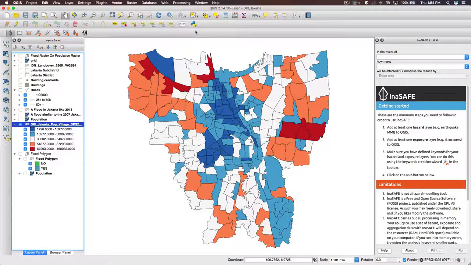So the goal is to make a much more detailed breakdown of the demographics of the people that have been displaced by a disaster. This is a technical discussion, so it's not meant for first-time InaSAFE users, but rather for advanced users. And so we'll assume that you already understand the basic workings of InaSAFE and defining metadata and so on.